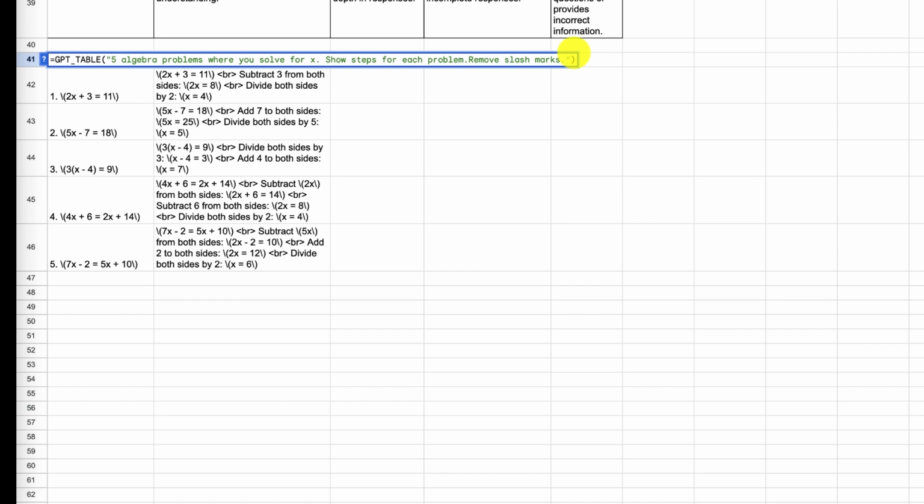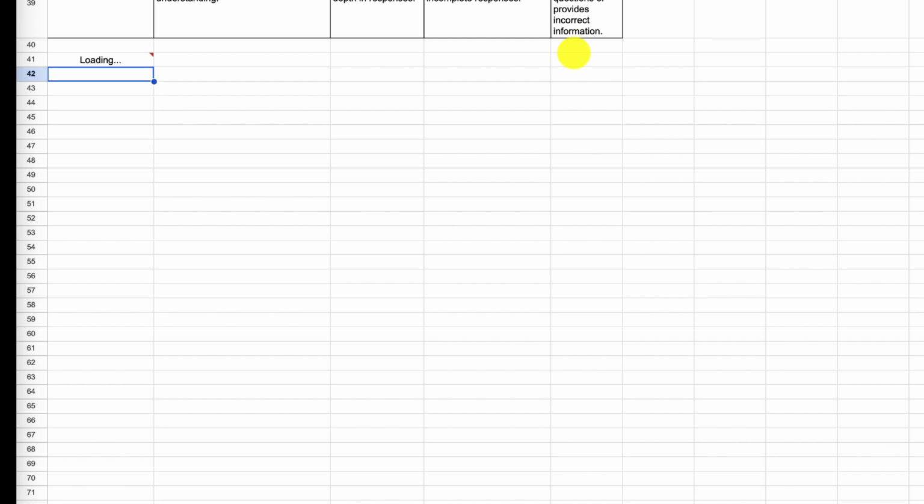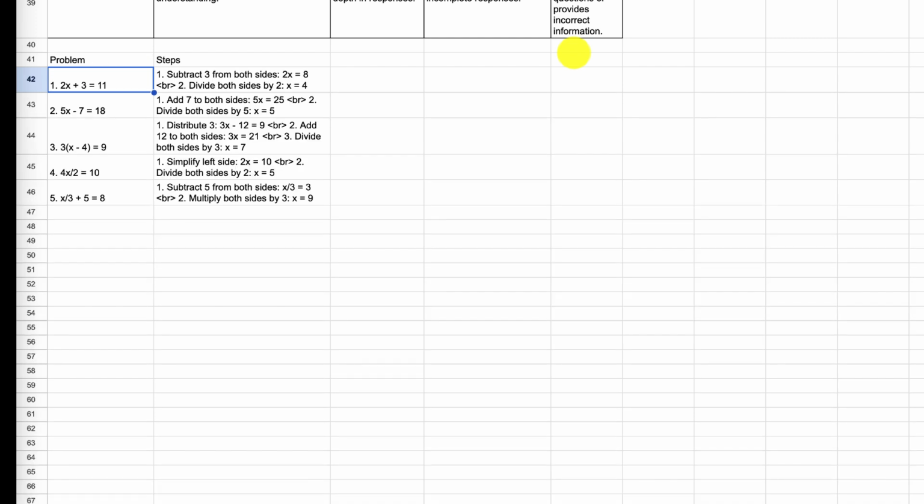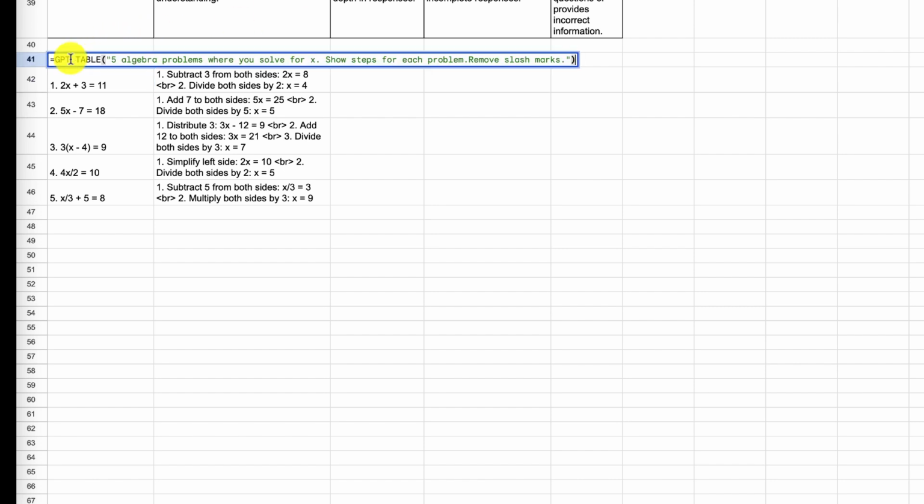So I just added remove slash marks to the prompt. Press enter. So that got rid of the slash marks. Let's see, what else can we do? Let's specify a more specific kind of problem. So I'm going to double click in the formula row and I'll type something else.